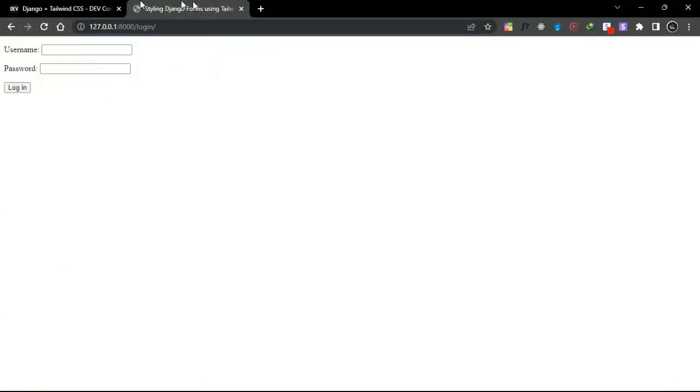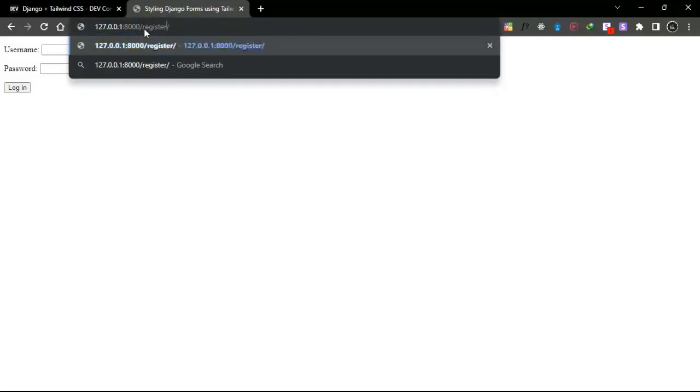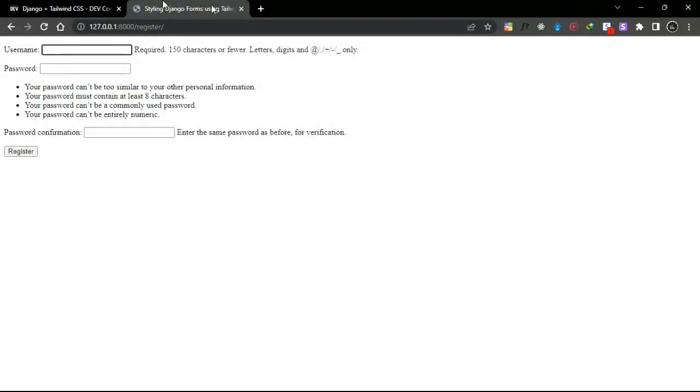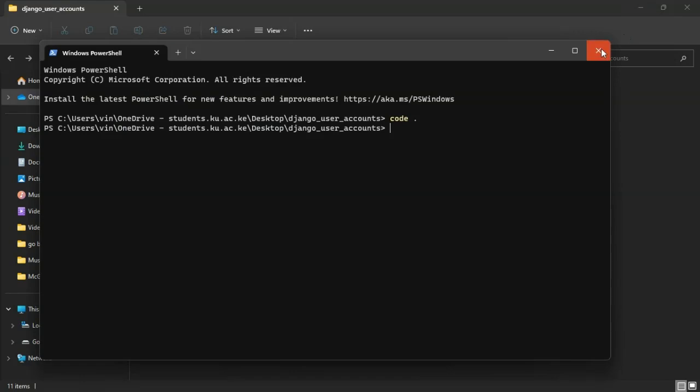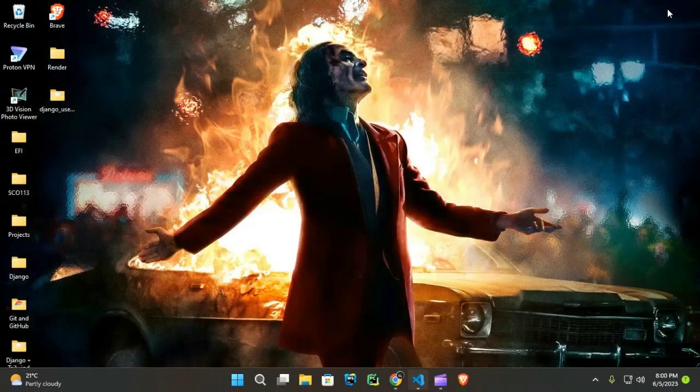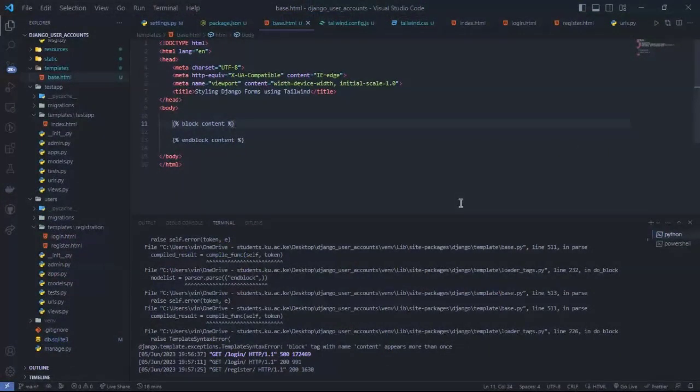So you'll see the forms are inheriting this title. If you go to register, you'll also see this one. Okay, so the next part is very, very important. So be very keen.